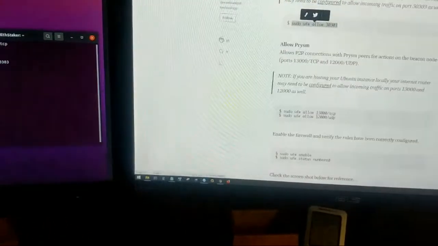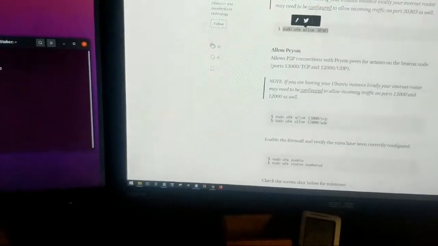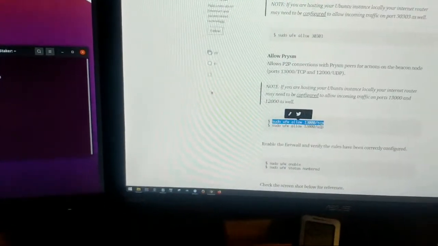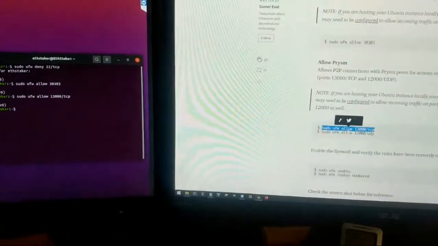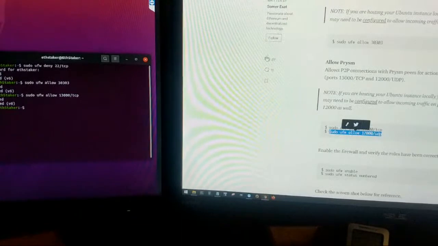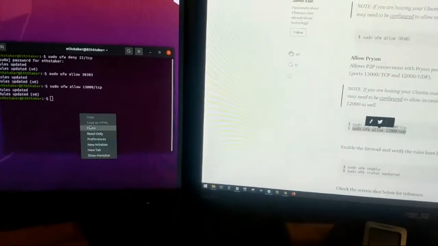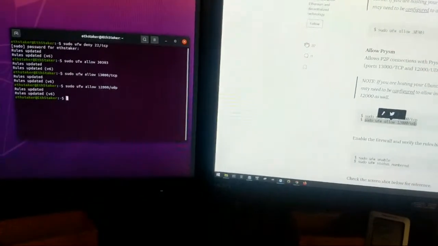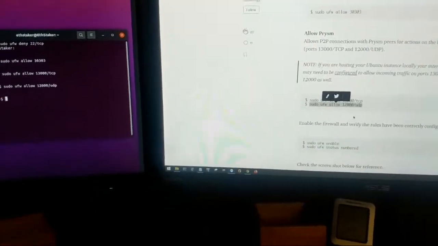So then allow Prysm. Allow the Prysm ports, so 13000 and 12000. And this should secure your server in that only the necessary traffic from the allowed programs will go in and out of the server. So no one can hack into your server or whatever.